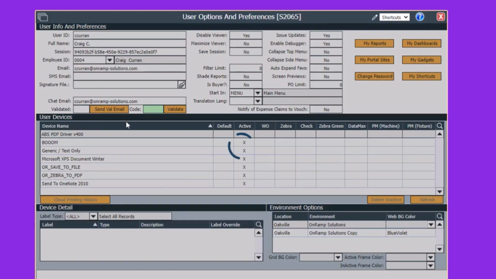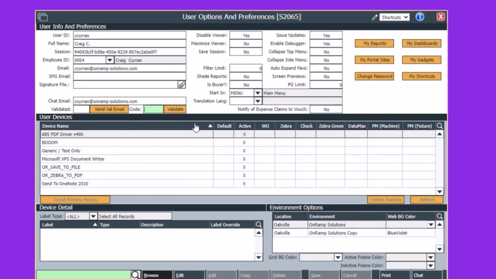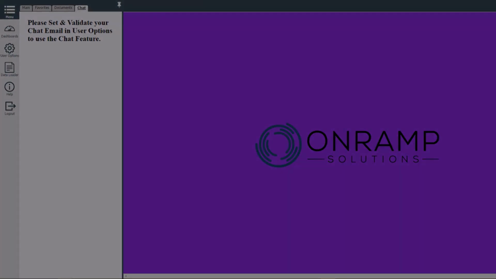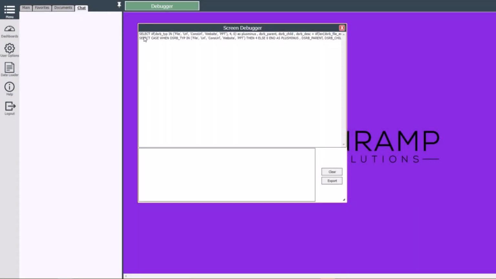Click Send Val Email to send a validation email. Once received, enter the received code into the Code field. Click Validate. Log out and log back into OnRamp. You will have validated and saved the changes to your user options, and you will now see the OnRamp Chat button whenever you go to the Chat tab.